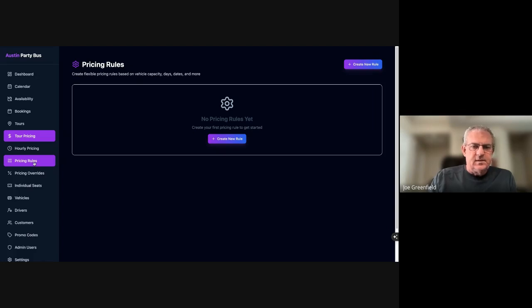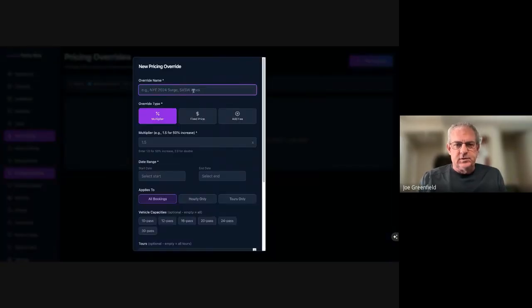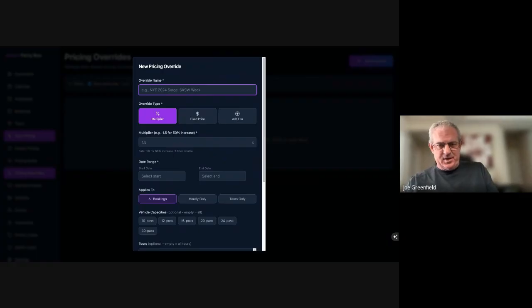I'm not worried about the pricing rules. What do you see? Create override? Pricing overrides, yeah. Okay. So what we have is we'll just call this, and we may need to change how we do the numbers. Let's just call it New Year's Eve.